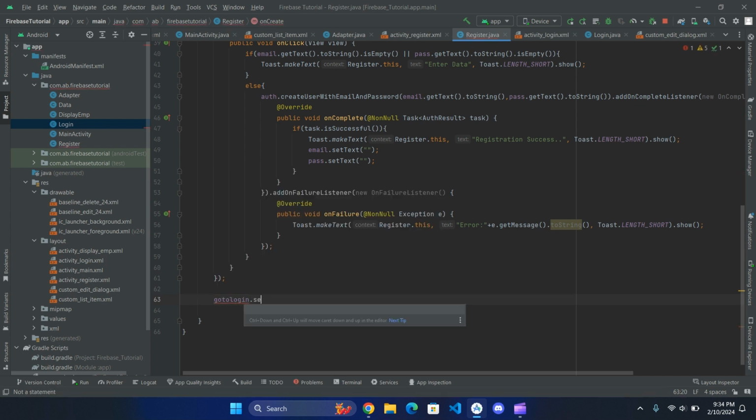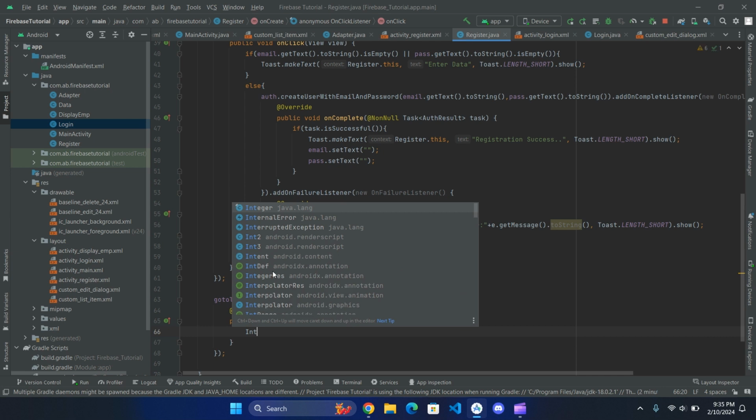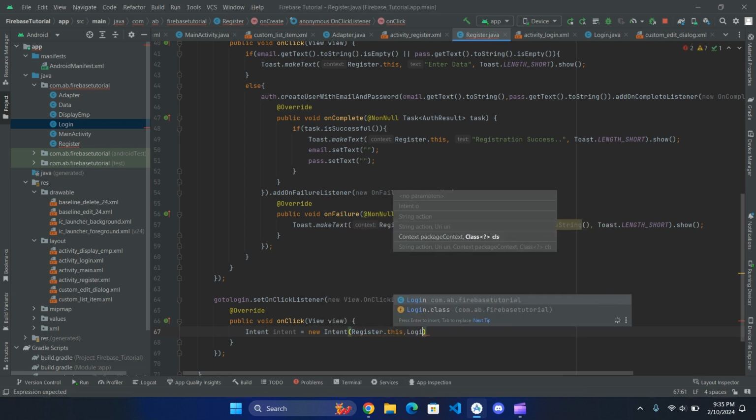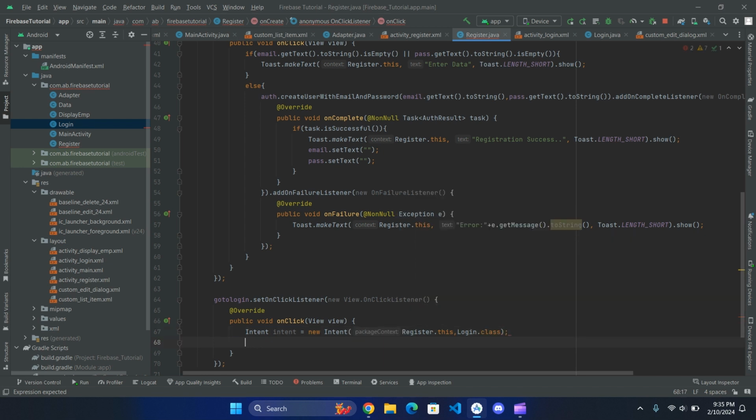Go to login is our text view dot set on click listener, new view dot on click listener. Then here we will pass our intent equals to new intent, and here we will pass this. We need to pass register dot this. Then we have to pass the other activity name, that is login dot class, and then we need to start our activity with intent. Okay, so when we click on the go to login text, it should redirect to the login activity or login page.